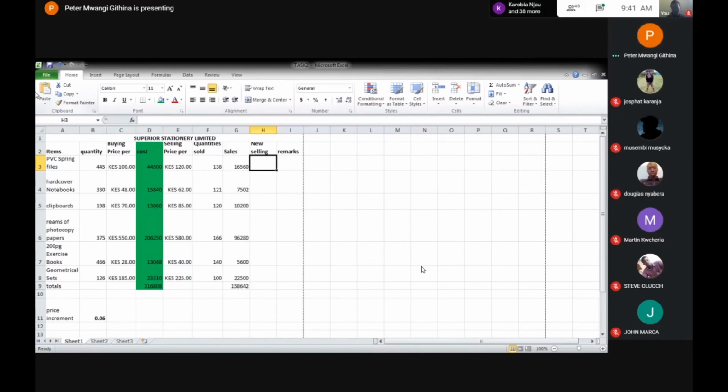So I know the old selling price is 120. The new selling price we said will be 127.2. So for me to move from 120 to 127.2 I will do this: take 120 plus 7.2. Those are the ones I have there. So E3, 120, E3 plus 7.2. How did I get it? I got it with 0.06 multiplied by 120. So that is B11 multiplied by E3.